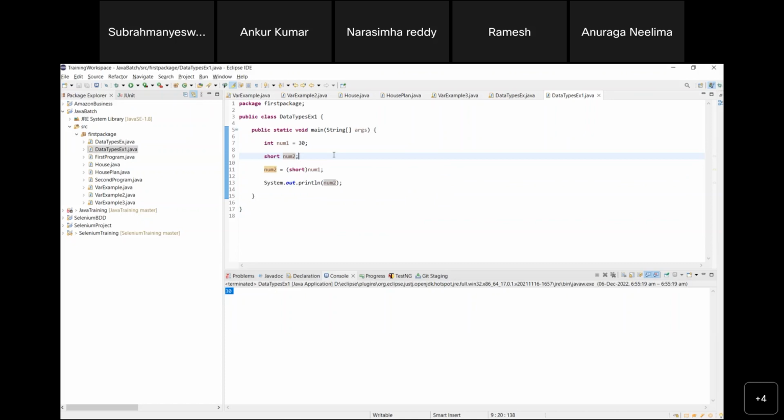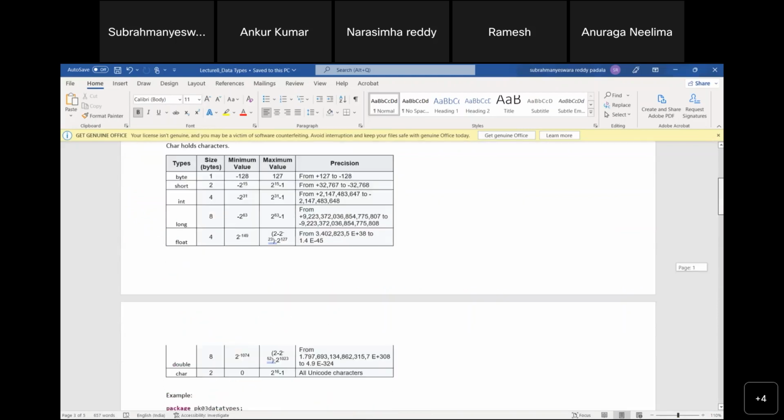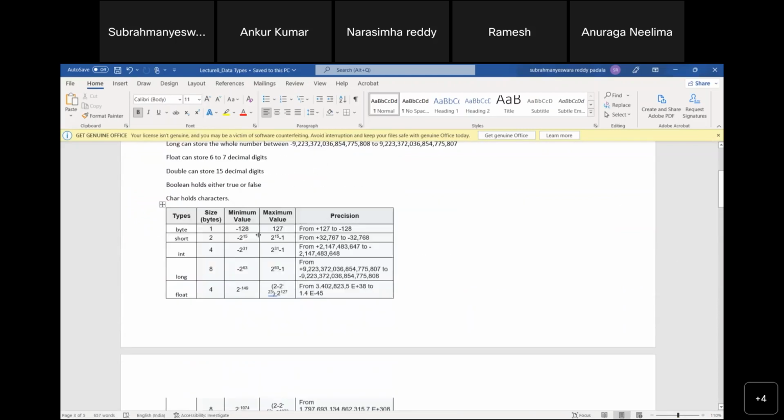But again, there are two kinds of casting in Java. One is implicit casting and another one is explicit casting. So what is implicit casting? For this one you have to remember this order. We have byte, short, int, long, and float.